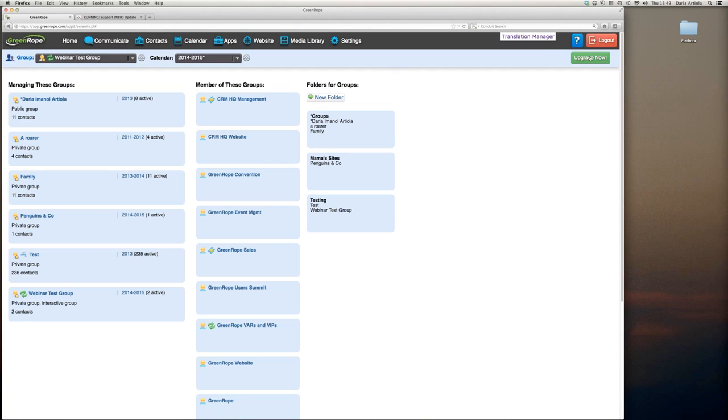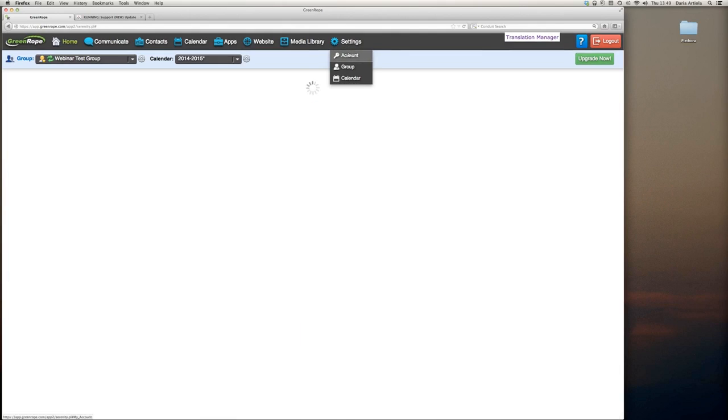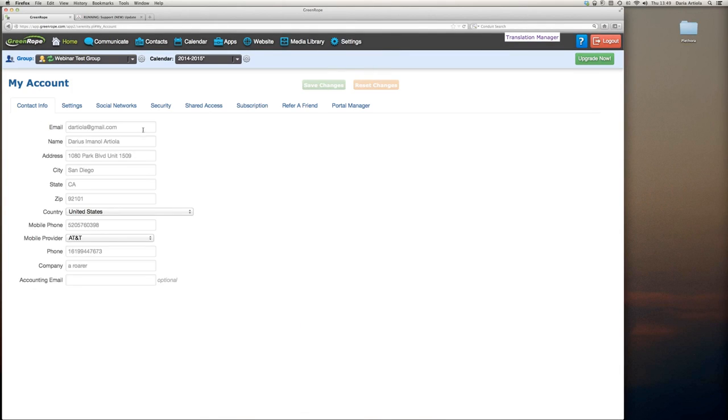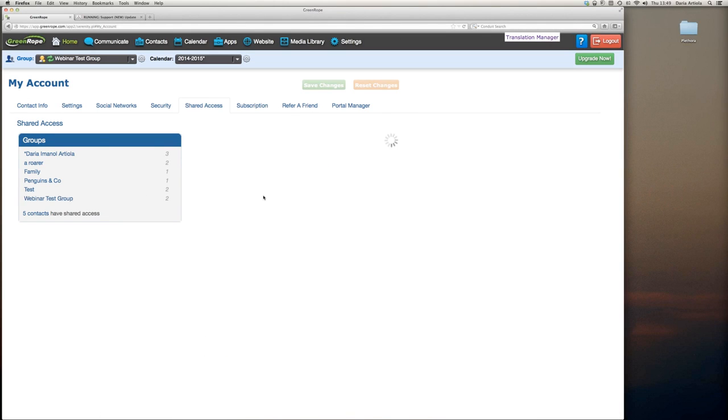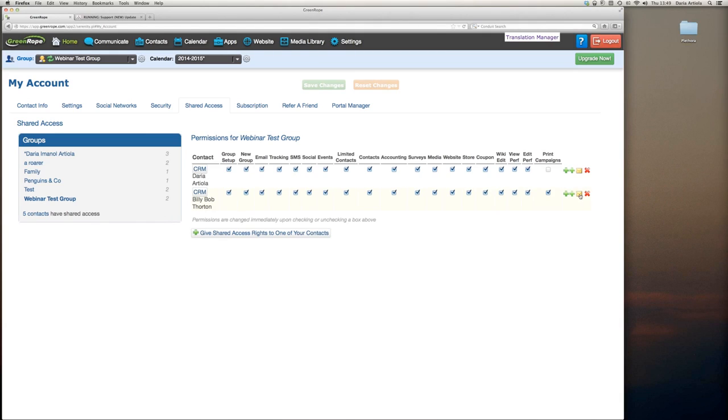In the shared access, actually, this option isn't present in that backend, but you can send a direct message to them with this shared access. This little email icon will send them an informative email with how to log in. But generally, I just tell people, tell your contact, your sales manager, whoever it is, to go to the login page, click the forgot password link, and put in their email, and they will receive an email there.